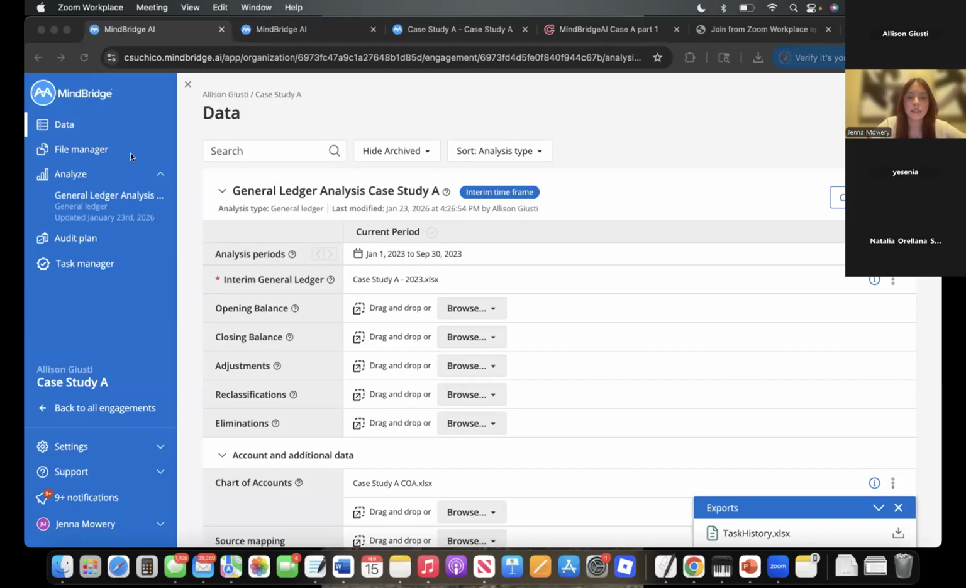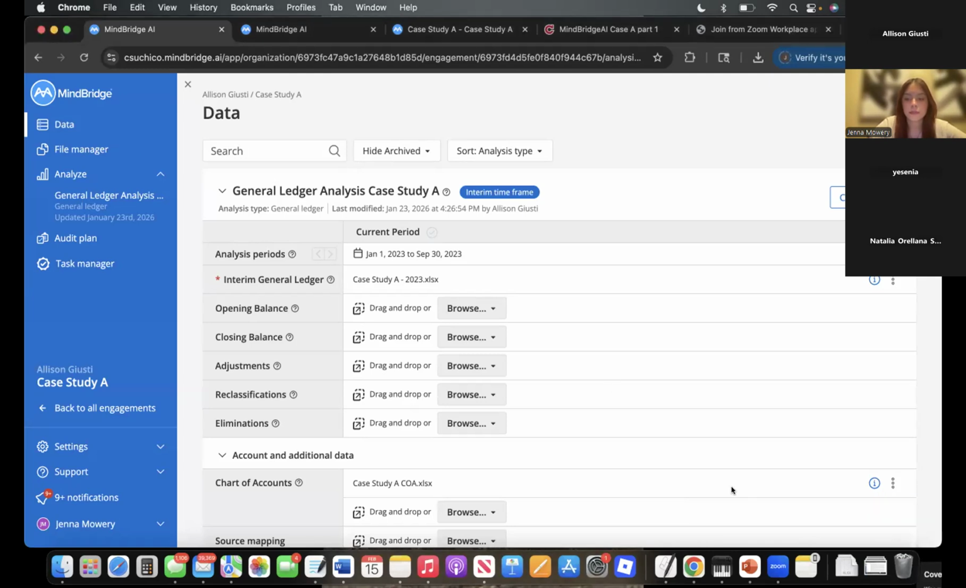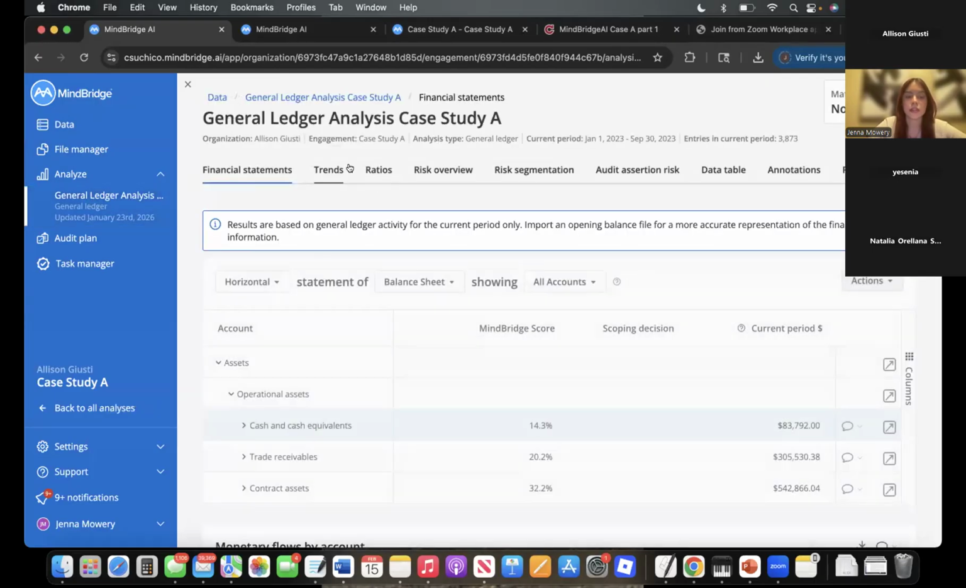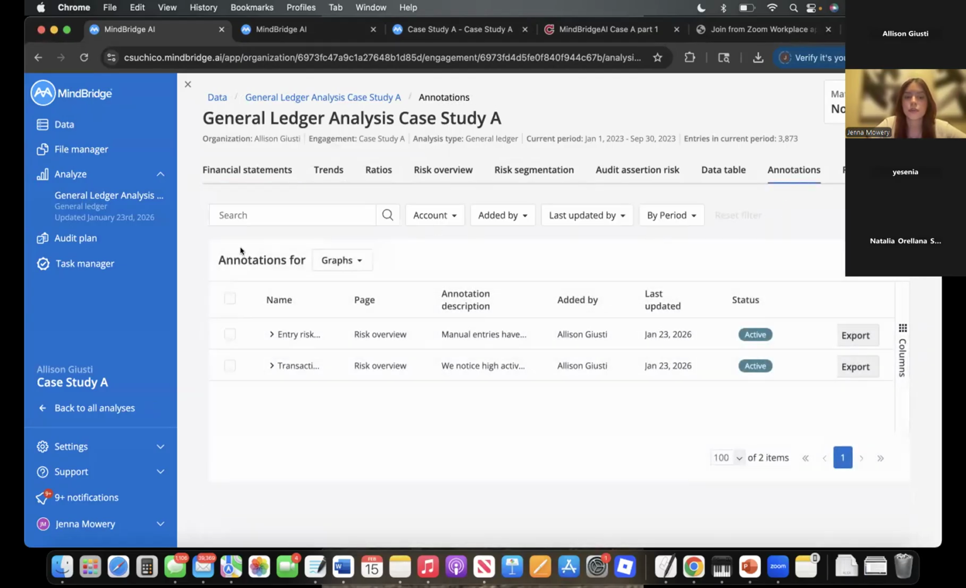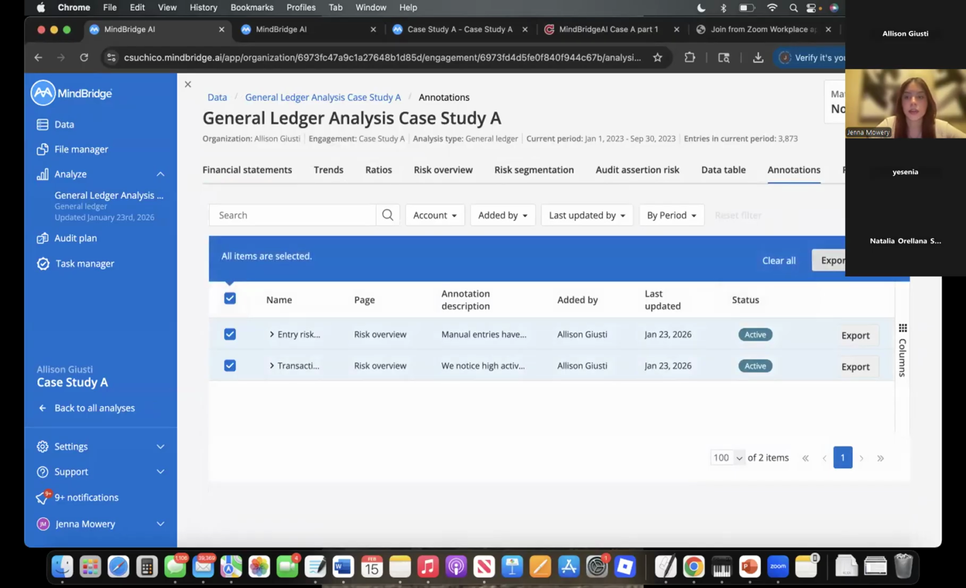Hi, so I'm going to go ahead and show how we will export all of our data so that we can have it on our computers. So you're going to head over to the left side of your screen. You're going to open the Analyze tab. Go ahead and open the General Ledger Analysis. At the top, we're going to head over to Annotations. From here, we'll select All. You'll go ahead and export the selected.